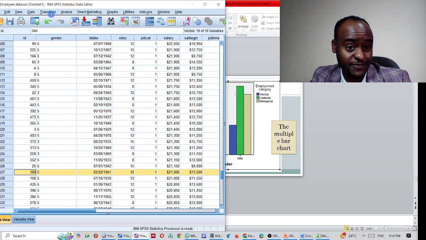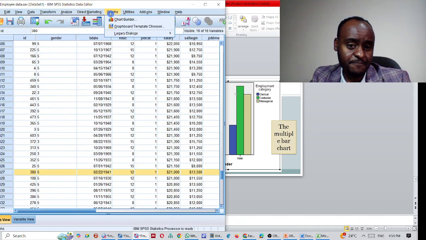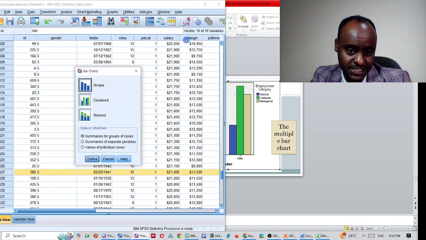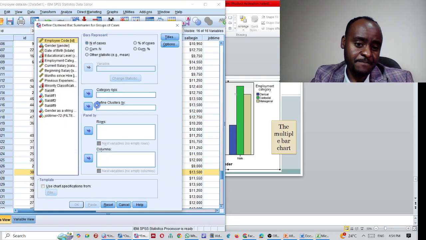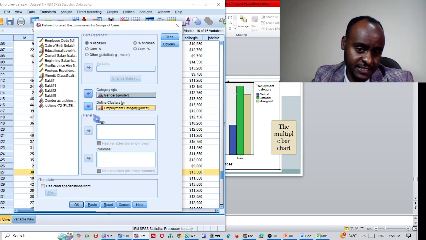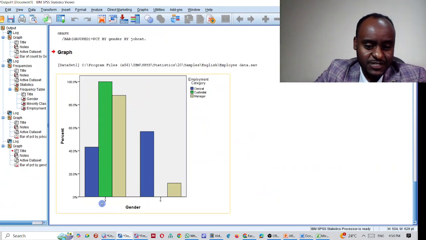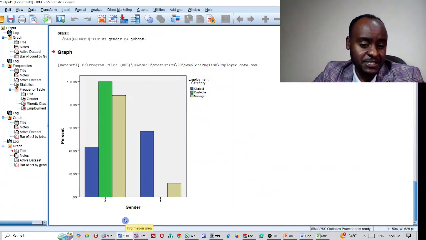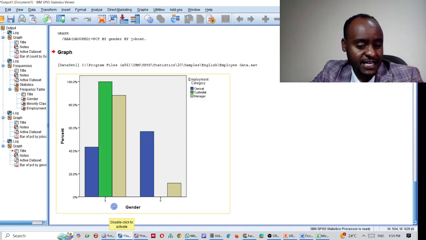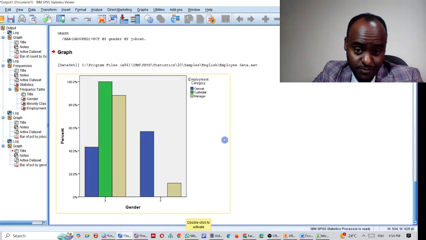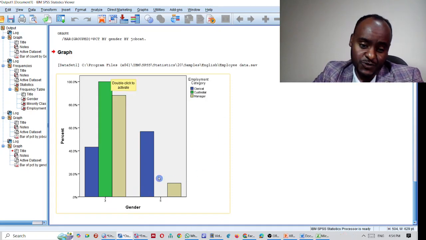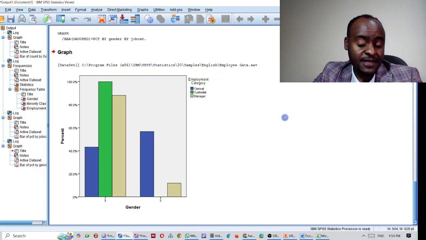Practice, perfect practice. So graph, legacy dialog, bar charts. Now it is multiple bar chart, not simple bar chart. Define it. Then here's gender, here's employment category, by percent. Okay, it is coming. You see, because I changed the code now to 3-2, while we practice it I record males and females. This is for female, this is for male, whatever is the same values. Isn't it interesting? It is really interesting.